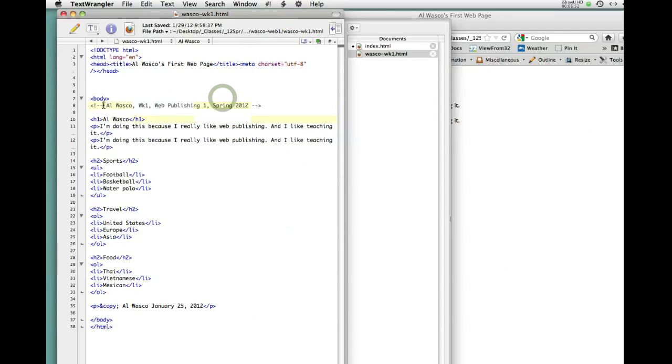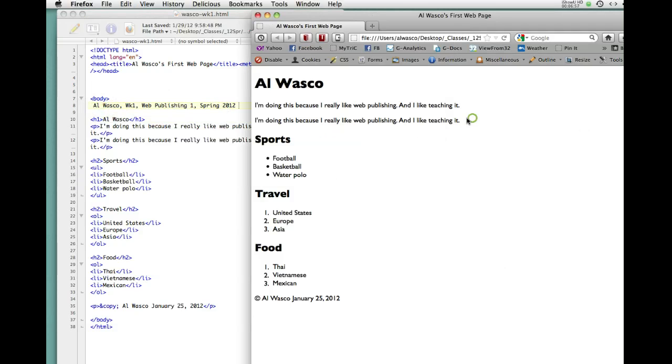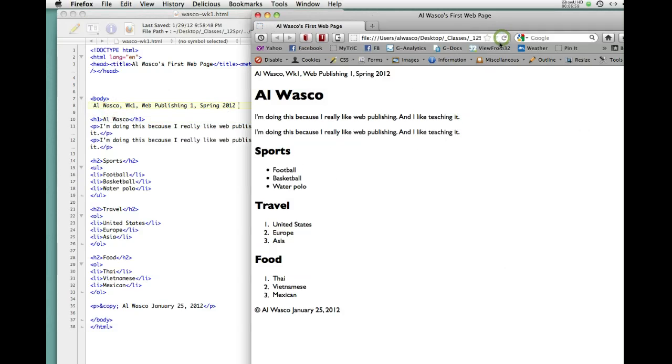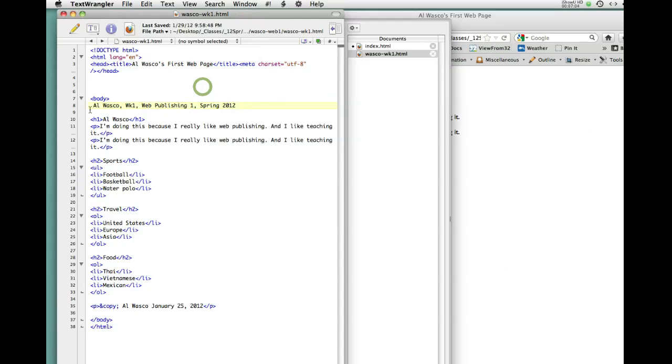And now just to prove it to you, let me get rid of these comment tags and you'll see. Save it again, and this time without those tags, there's what I just typed in. Okay, so commenting, very important.